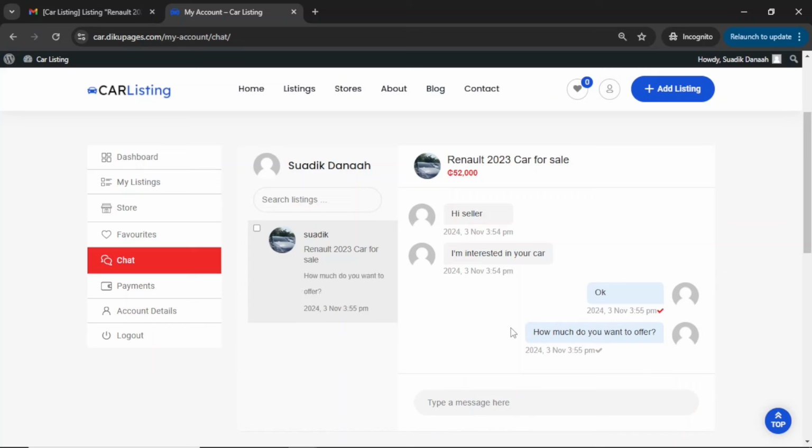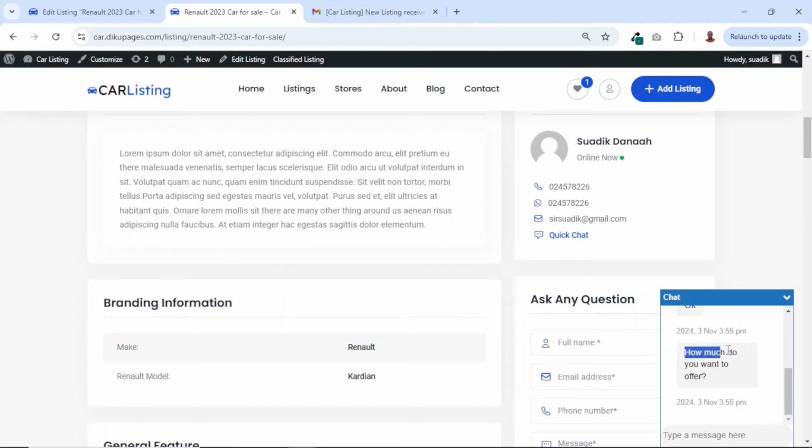Hit enter. Now if I go back to my account as administrator or maybe a customer, I'll see the message right here. How much do you want to offer? So this is how the chat feature works.